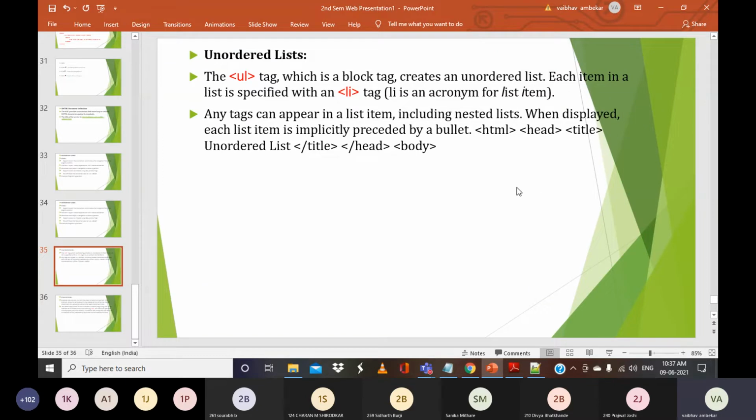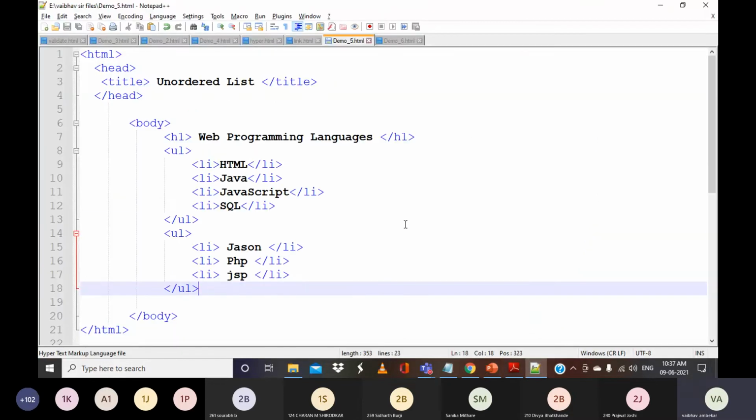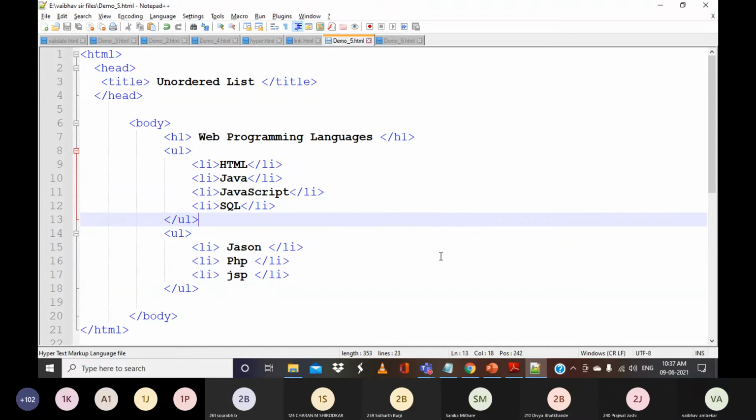So we can have the nesting of lists as well. That also we will study, but we will go one by one. We will finish with the ordered list. Then we'll study the nesting of lists, how we can do that. So let me go to this.